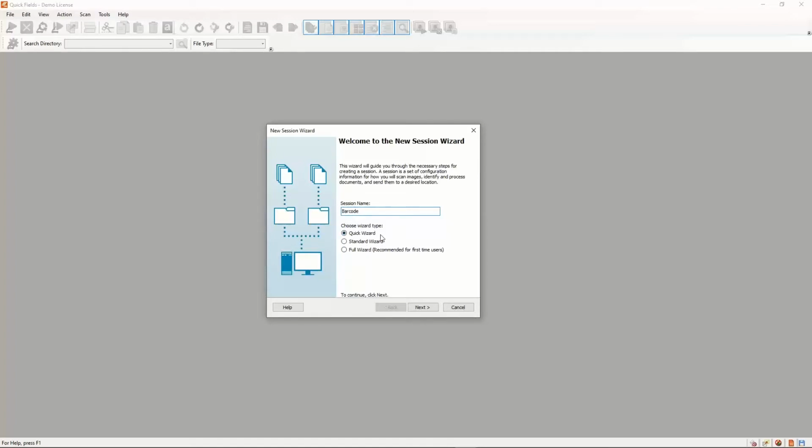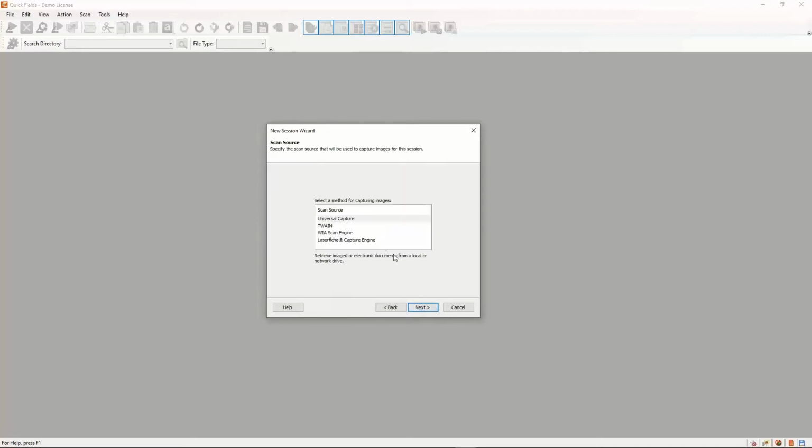And you have wizard types to choose from. If you've never used QuickFields before, maybe you'll want to step through the full wizard. However, the quick wizard or standard wizard is usually good enough. And if you're an expert at QuickFields, you might even start without the wizard or just use the quick wizard. There's not much that we need here on this session, so why don't we start with the quick wizard. Go ahead and do that.